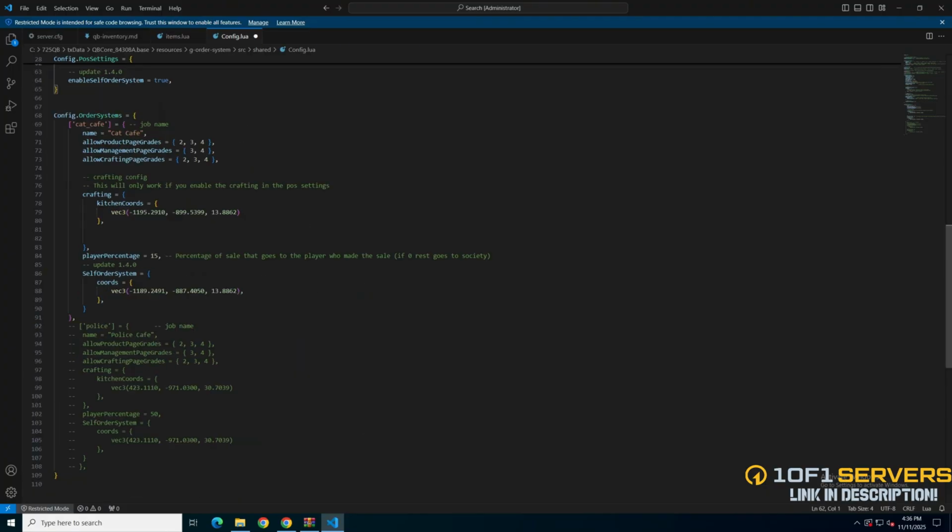Next are the order system setups. There's one made for Cat Cafe and a template below to create more. For each section, you have the job name, label, and grades for the product page, management page, and crafting page, followed by the crafting location, player commission, and the order system location. I will show another setup for this later in the video.